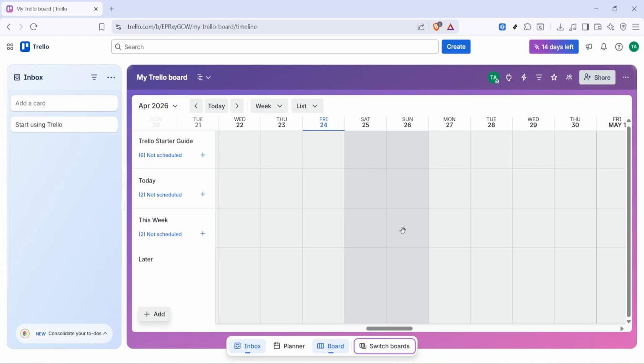And that's it. Click the view icon at the top, choose Timeline, and you've transformed your board into a schedule that's easy to scan, easy to adjust, and perfect for communicating plans with your team.